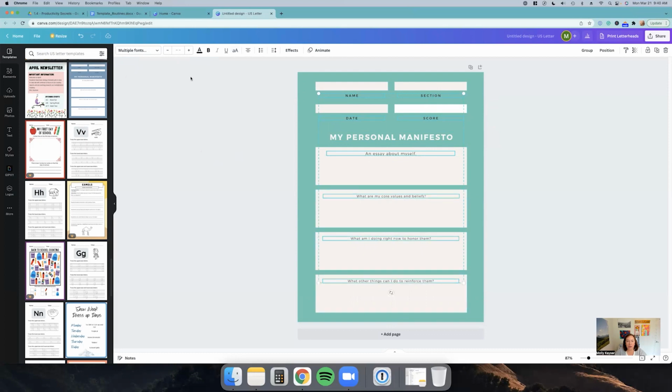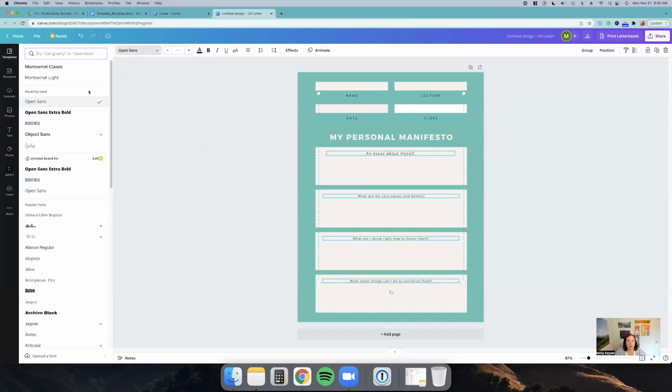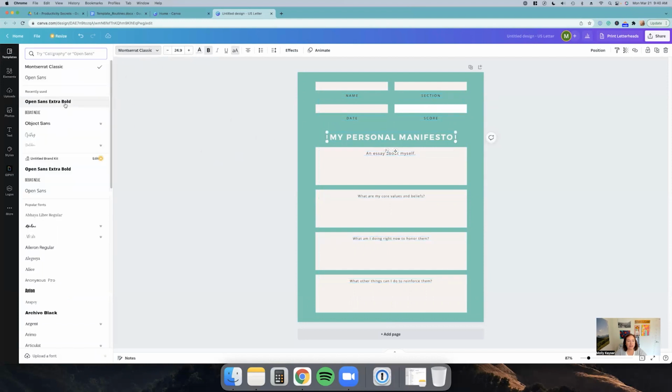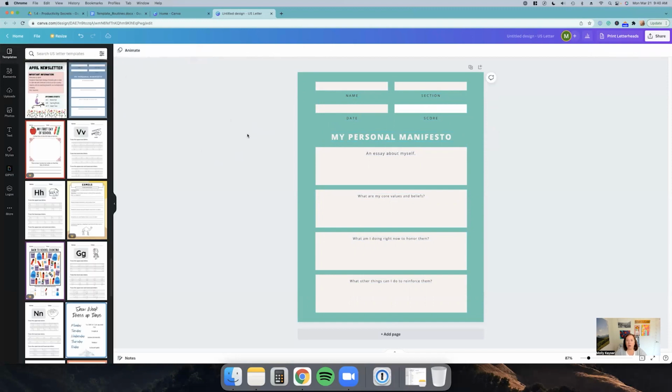So let's change the font first. Then let's change the colors. We'll make this one stand out with a more bold font. So yeah, this would actually work really, really well as a worksheet for my students.